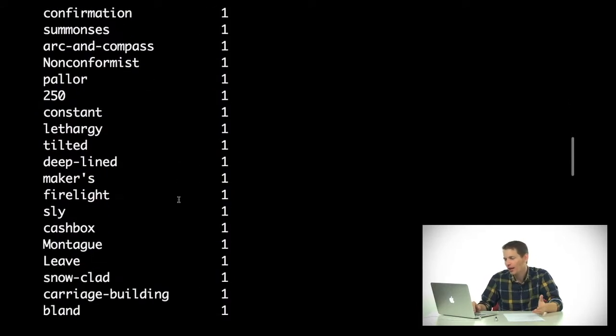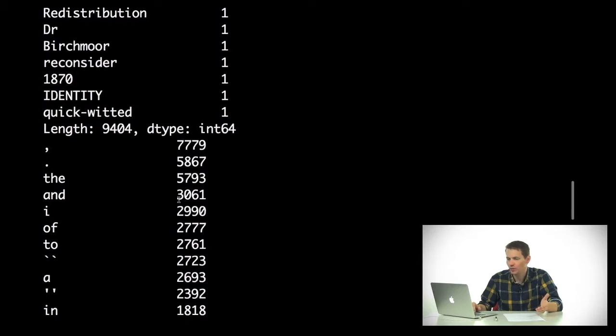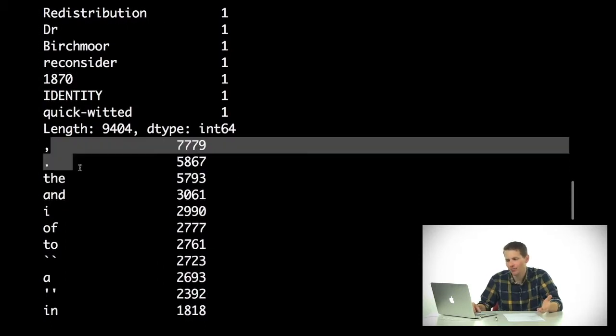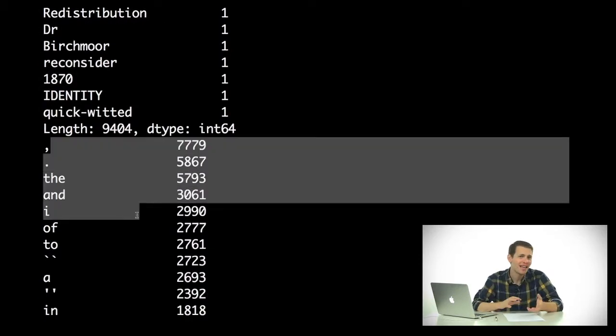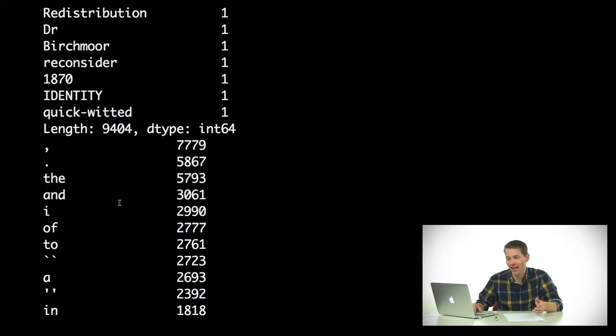Now if we go down and we look at our lowercase series, we can see that it looks exactly the same, but our counts are a little bit different because now we're treating "The" with a capital T the same as "the" with a lowercase t.